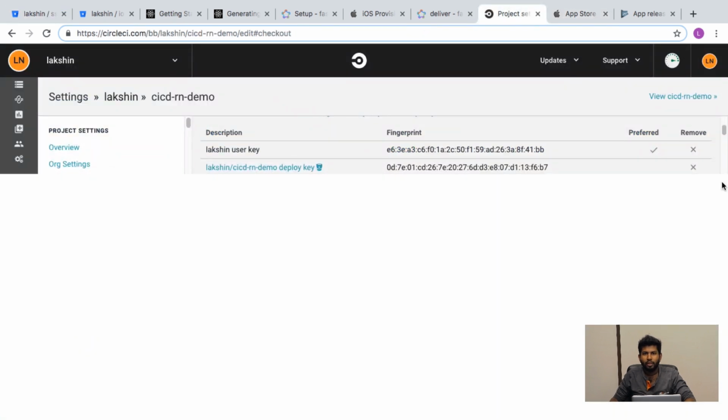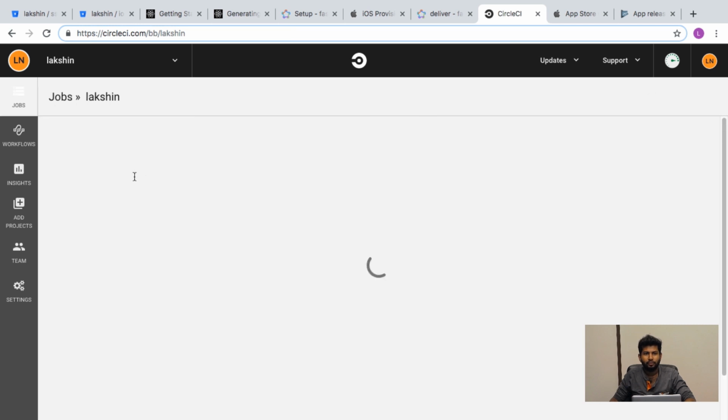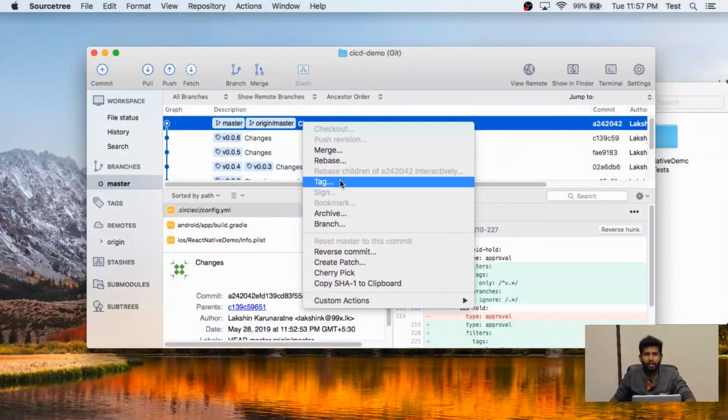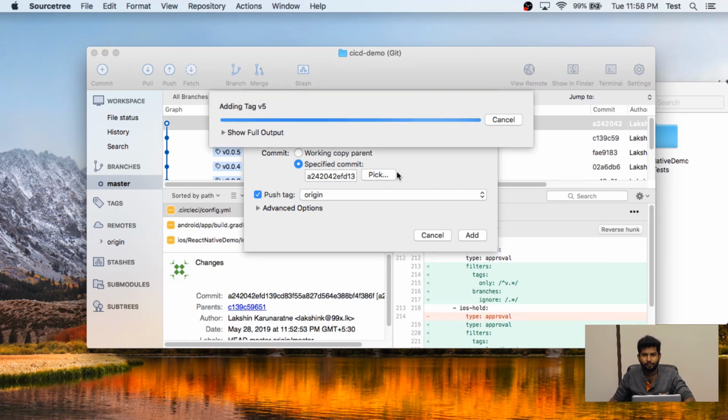Now we need to trigger this build. For that, I will create a tag. I'll create a tag name version 5, since we have added the code 5, and remember the V. It's the letter which triggers the build, as I explained earlier. So I'm going to add the tag.